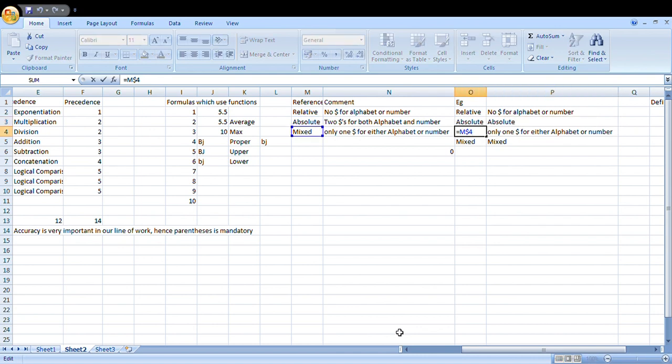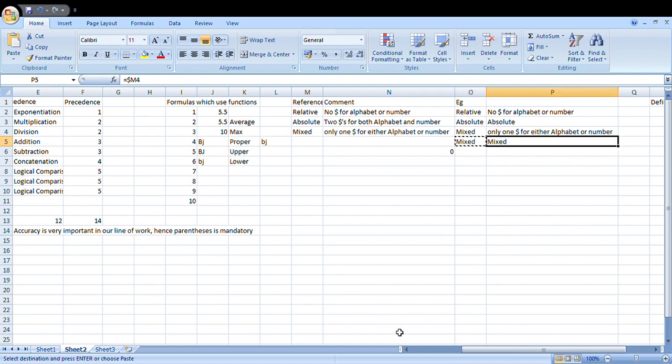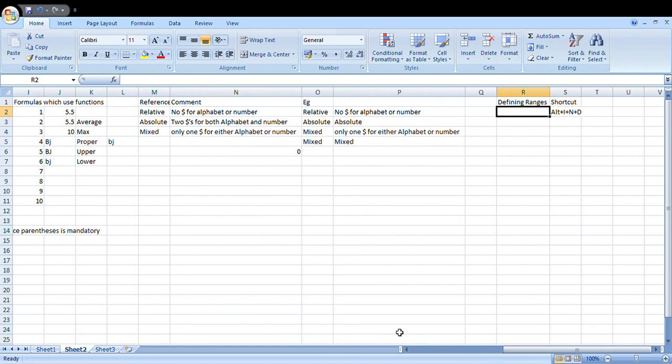Now here is mixed. Mixed, I'm putting a dollar before the number. And if I do a copy and paste, this is getting shifted to the next cell. But the number still remains the same. Now, if the dollar is before the alphabet, if I do a copy and paste, the number or the cell reference will still be the same because the letter has not been allowed to shift when the formula is shifted. So we will be covering this in detail when we start working on the other complex formulas like VLOOKUP, HLOOKUP, IF conditions and all that.